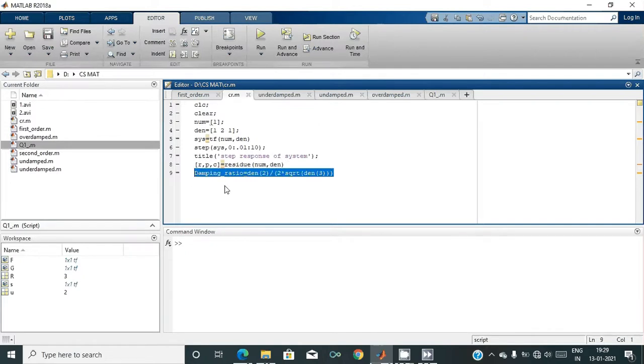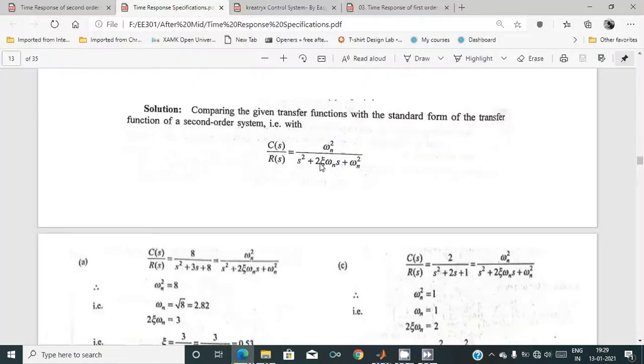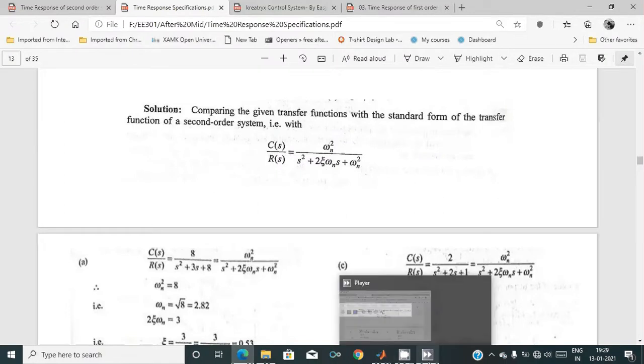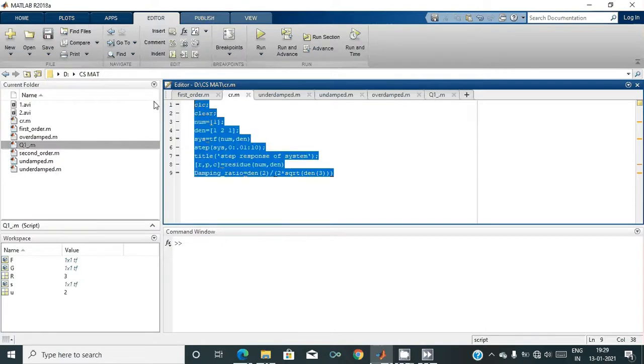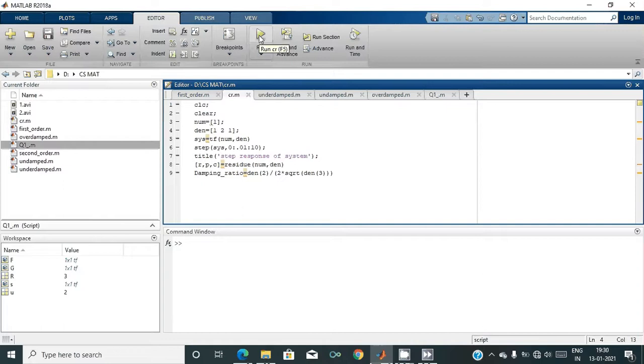And this last line gives us the damping ratio of our transfer function. I hope you understand this equation. It is the theory part, and I just mentioned it. As you know, zeta is our damping ratio, and we are just calculating it using the equation here. The number in index 2, divided by 2 times the square root of the number in index 3. That's all. That is zeta. That's all this whole program is, and I will just run it and show you.